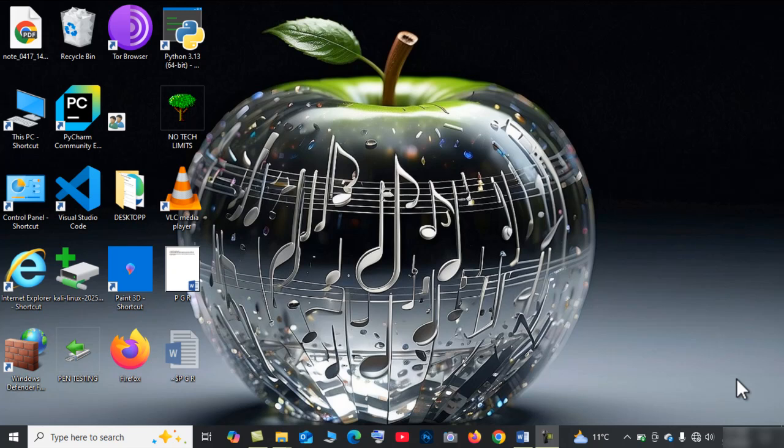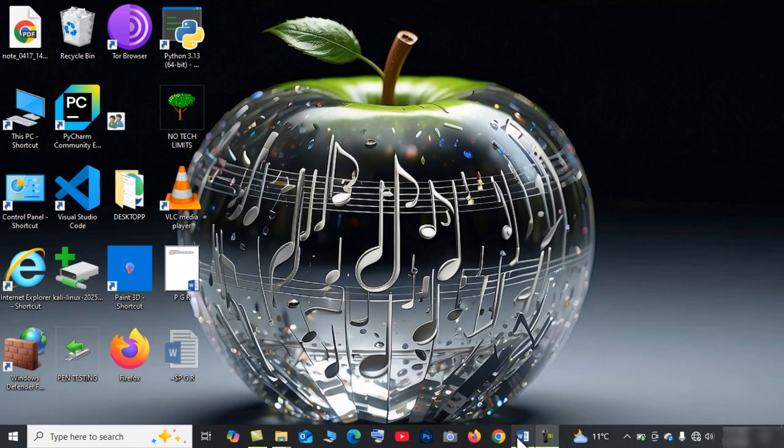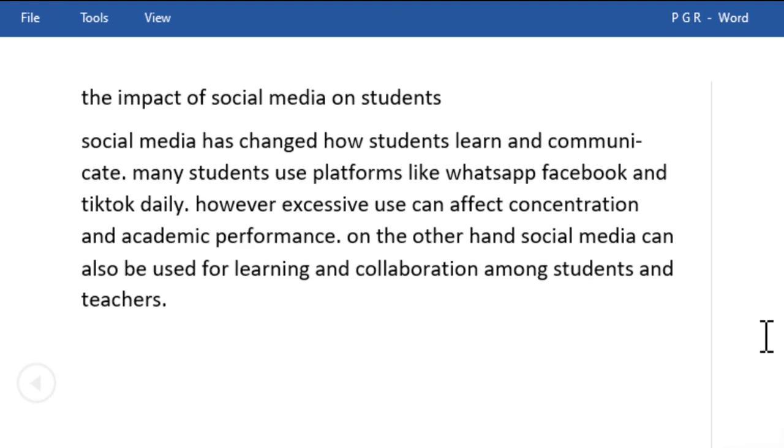Confident and practical user. Today, we are going to learn how to fix the layout of any document, from messy to professional, taking this one as an example. Let's get started.